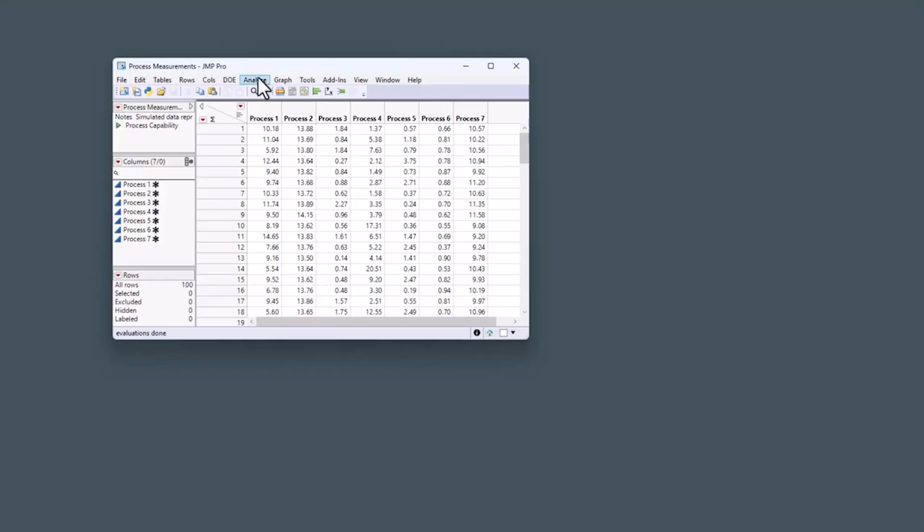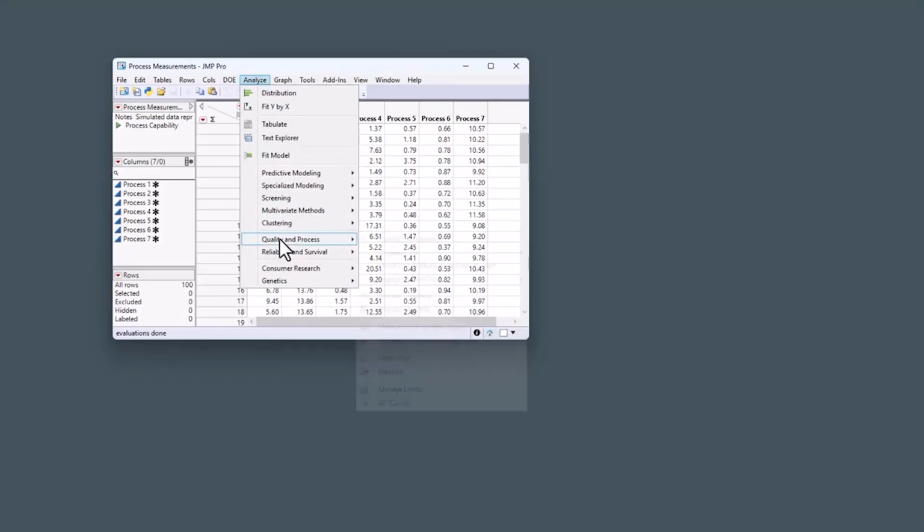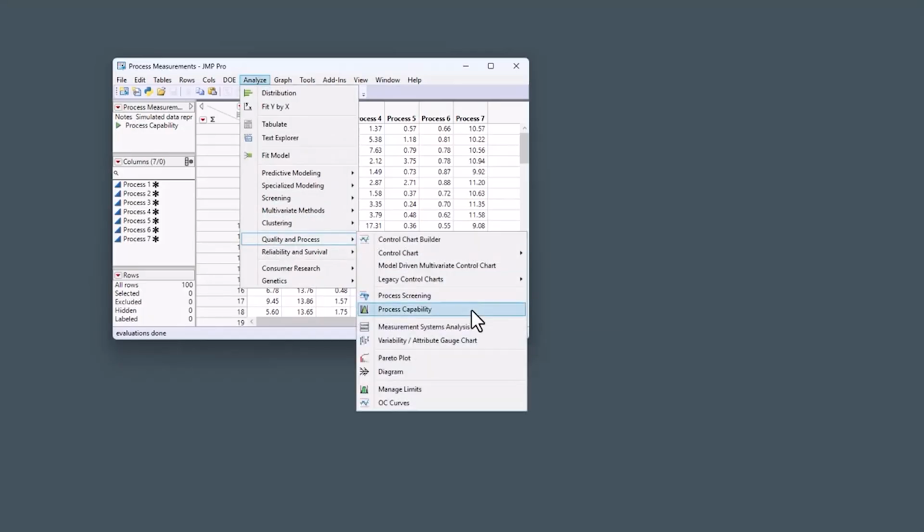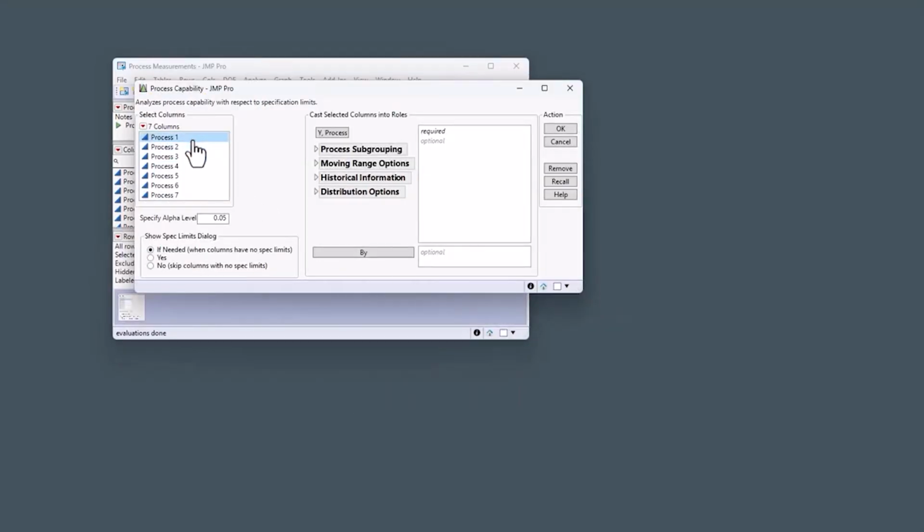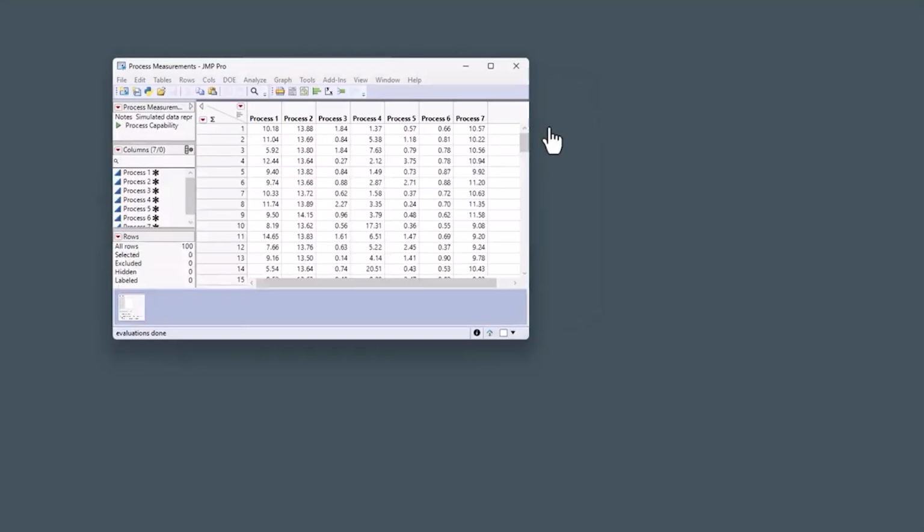To begin, select Analyze, Quality and Process, Process Capability. All 7 process measurements go in the Y role. There are options for subgrouping, estimation of sigma, and the use of distributions other than the normal distribution. I'll just use the defaults here and click OK.